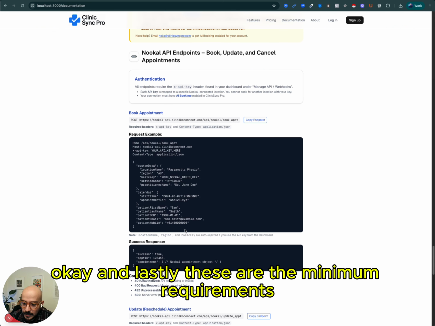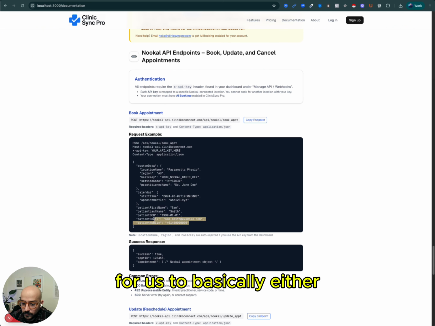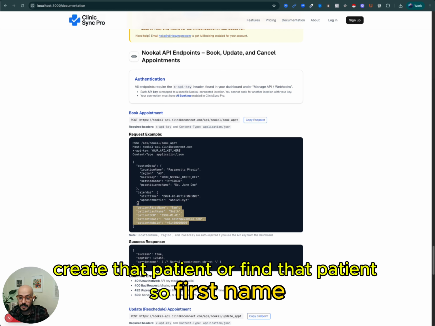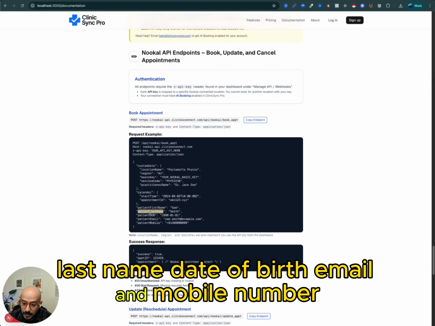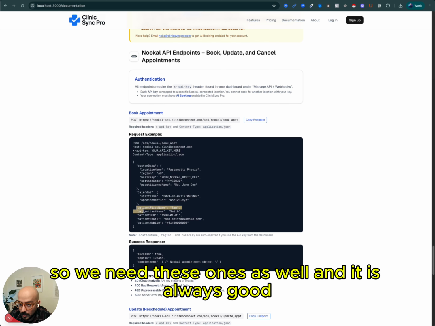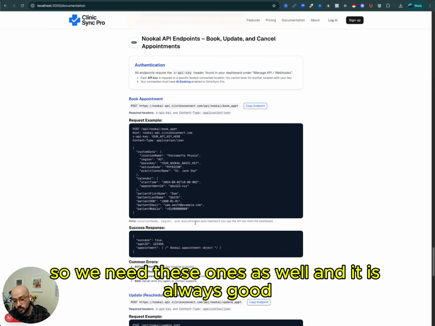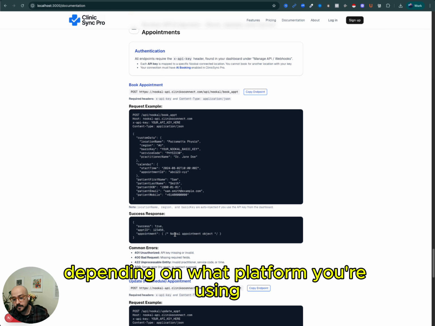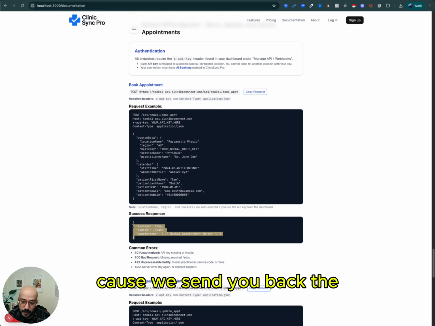Okay, and lastly, these are the minimum requirements for us to either create that patient or find that patient: first name, last name, date of birth, email, and mobile number. So we need these as well. And it is always good, depending on what platform you're using, because we send you back the response.